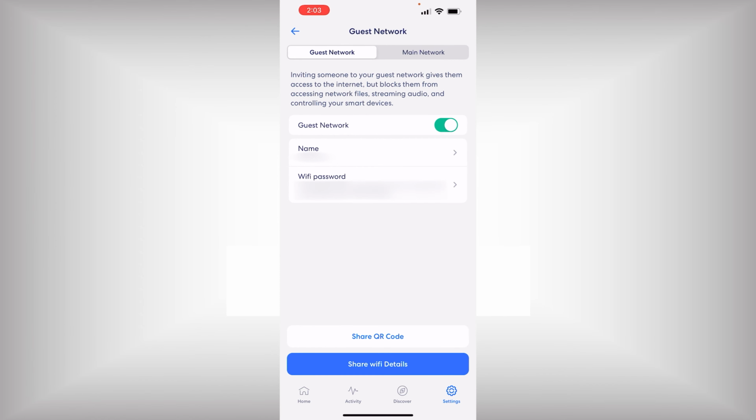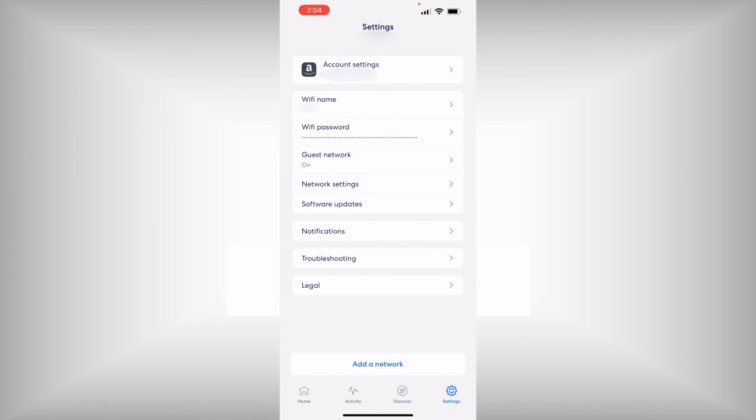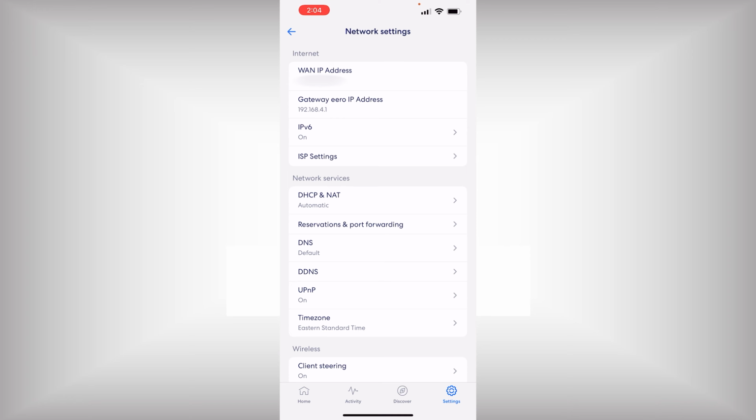The other nice thing you can do is you can share the details of your guest Wi-Fi, and you can also send a QR code. So they can just open their camera app, scan the QR code, and get onto your guest Wi-Fi. We have network settings. And if we go into our network settings, it's going to tell us our WAN address, the IP address of the gateway. We can toggle IPv6 on or off.